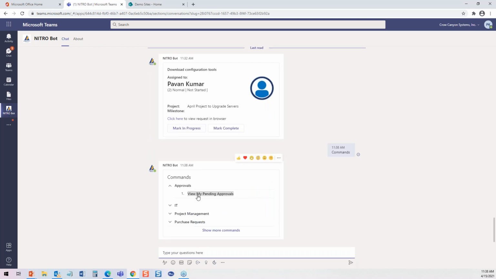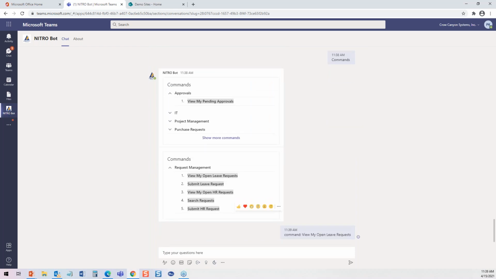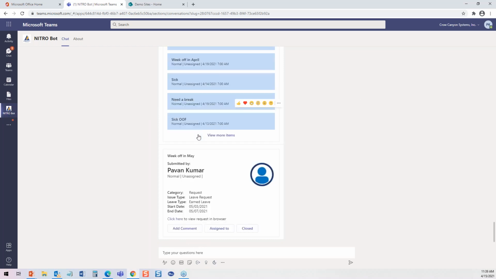And we're going to go here, look at his request management. And we go here, view my open leave requests. So Pavon can see what happens with his week off in April, with his week off in May. So he can look at these things, week off in April, week off in May right here. Then if he clicks this, he can open up this form and take a look at what's going on for that item.